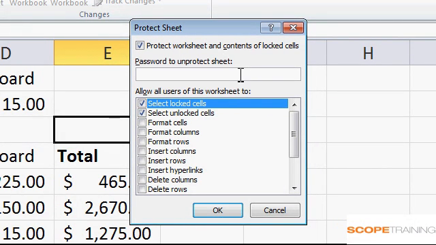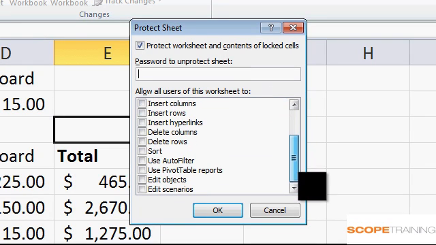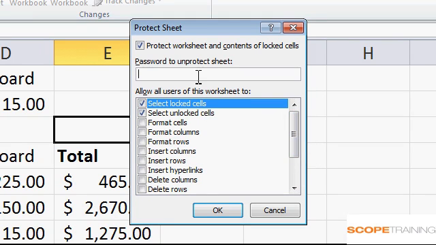Again, with protected sheets, you can put a password in. I tend to just leave this as the standard default settings. You can go through these and decide whether you want people to be able to do any of these functions in there, but I'm just going to leave that as is.